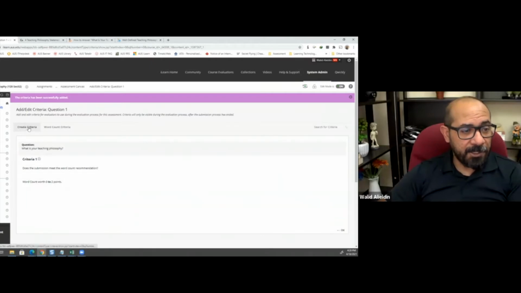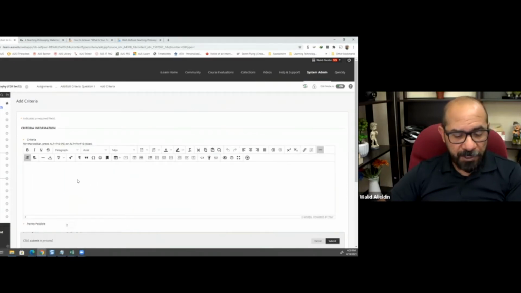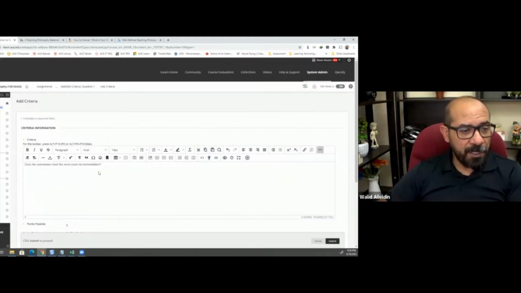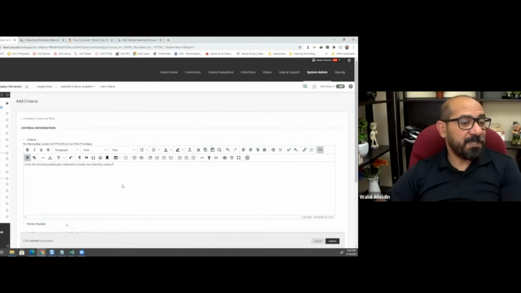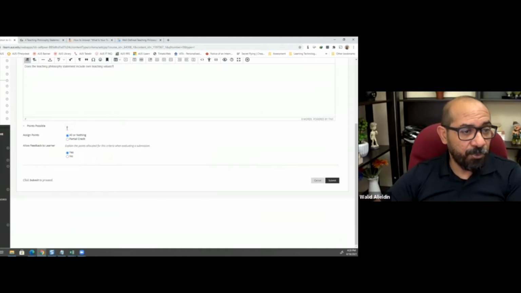Then add an additional criteria, which is not a word count, but a specific criteria that I will have to word it. So for this criteria, I'm going to ask the evaluator, does the teaching philosophy statement include own teaching values? And then it will be 2 points, and it will be all or nothing. That means I'm not going to allow partial credit. And then I'm allowing the feedback to learner. So the learner will be able to see the feedback.